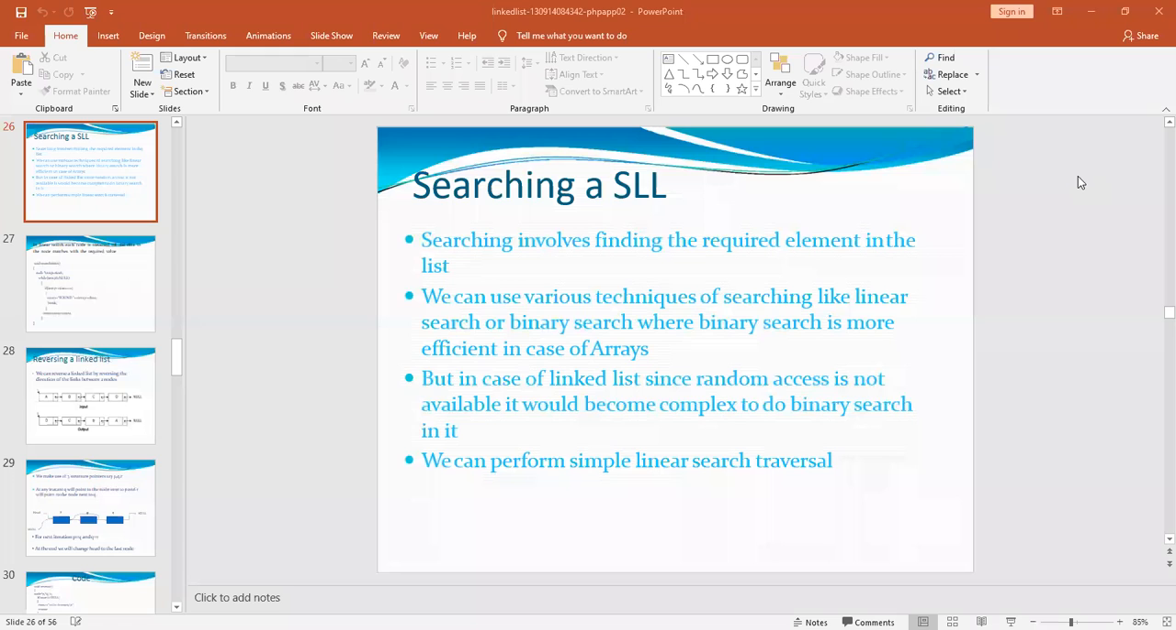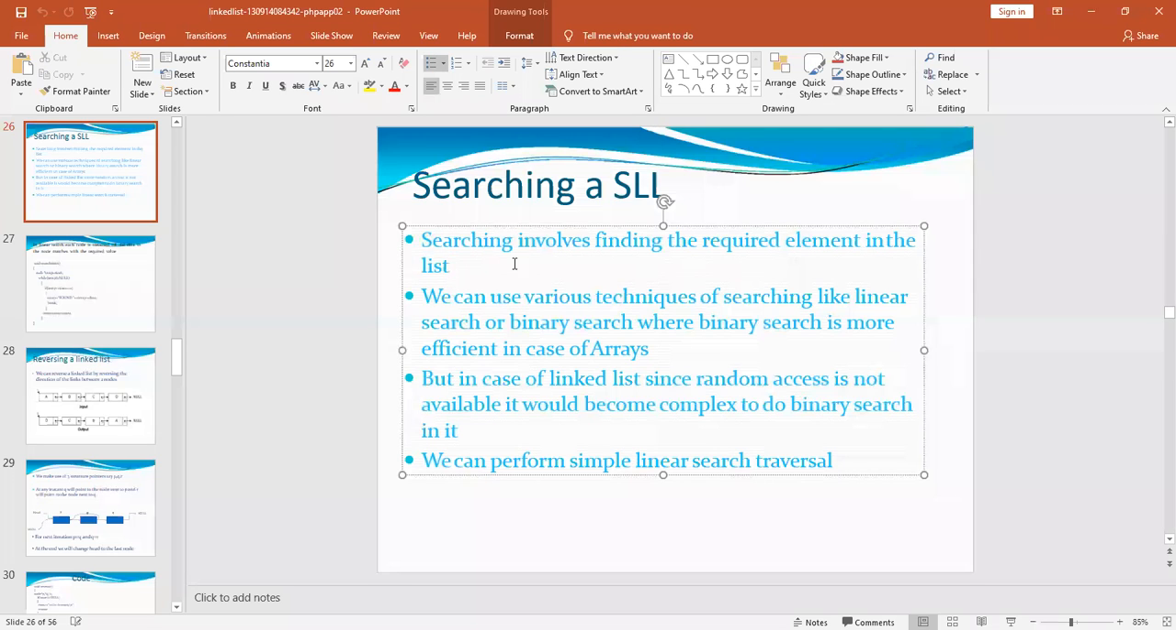Which are the two operations? One is searching, the other one is reversing. Searching for a node in the linked list, and second, reversing the given linked list. So what is searching? As I have already given here, searching involves finding the required elements in the list.